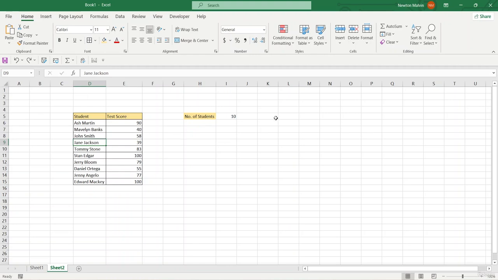All right, so that is the count function. I hope this was helpful for you guys. I hope you learned this function, and please practice it at home as well.